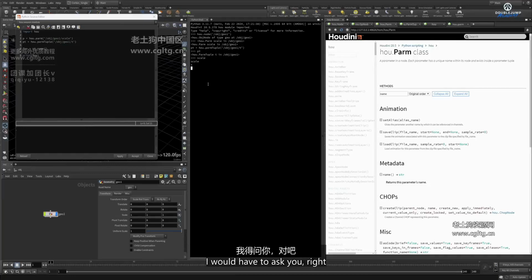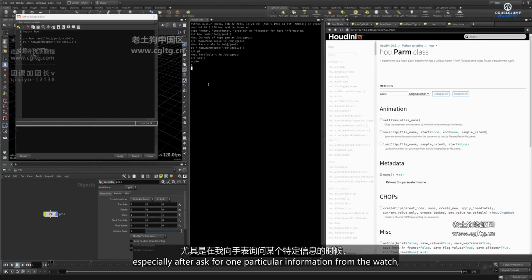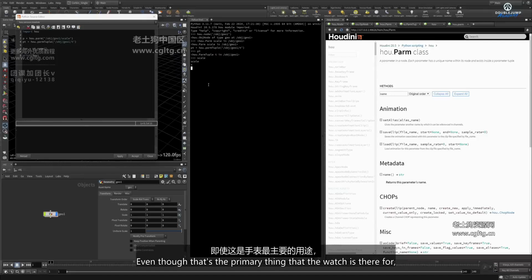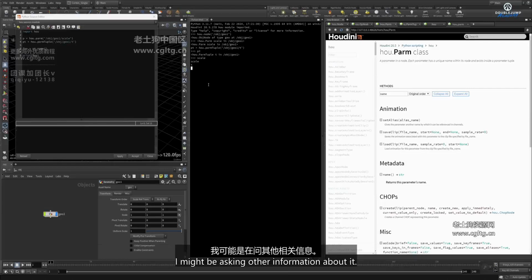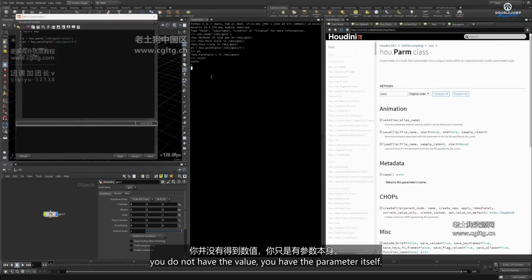I would have to ask you, use your watch and tell me the time. I specifically have to ask for one particular piece of information from the watch, which is the actual time, and then you are returning that value. Even though that's the primary thing the watch is there for, it's not automatically assumed that when I refer to the watch, I am asking for the time. I might be asking for other information about it. So keep that in mind. When you refer to a parameter, you do not have the value, you have the parameter itself.